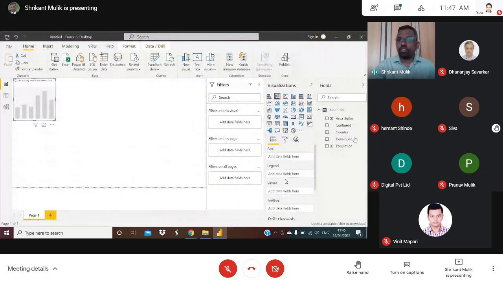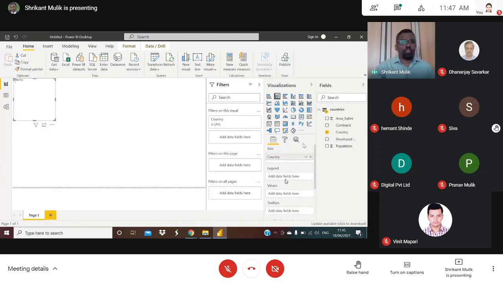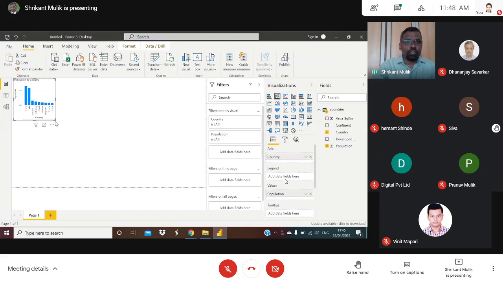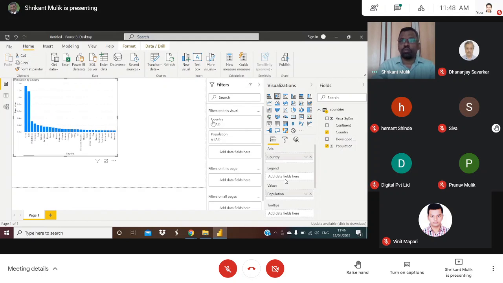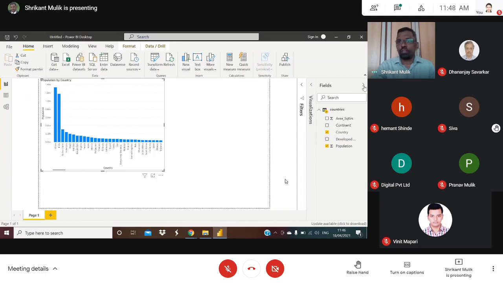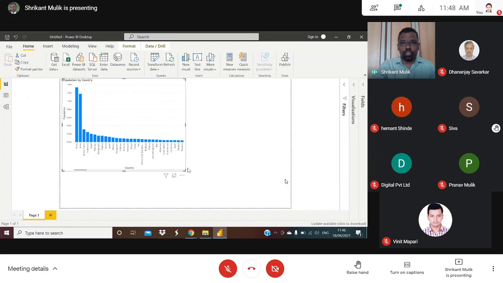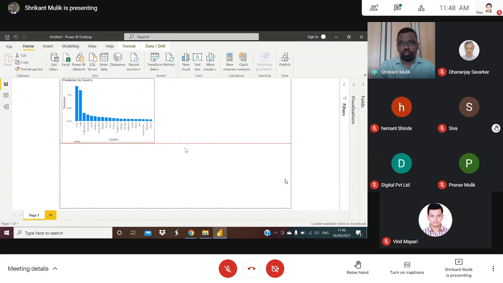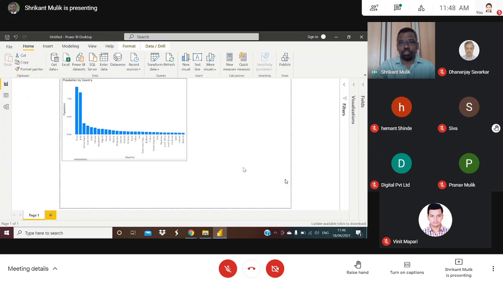Now here we get this, and now I can just drag and drop. So I can drag the countries. I can simply click on country, and this is taking some time to do it. And I can put population, and this is like a dashboard for you, so we can minimize everything else, and you can see this. You can resize it as much as possible.